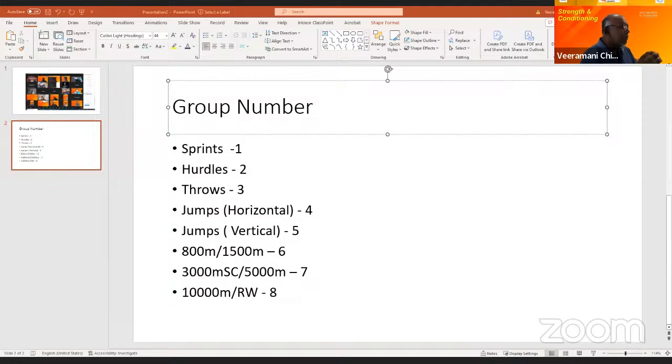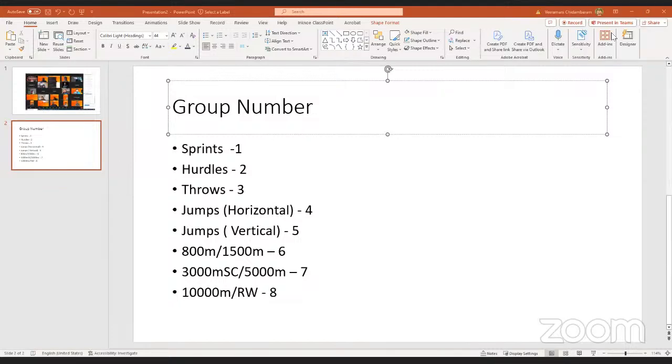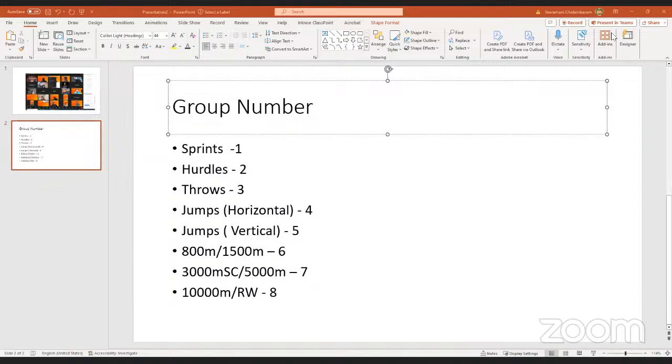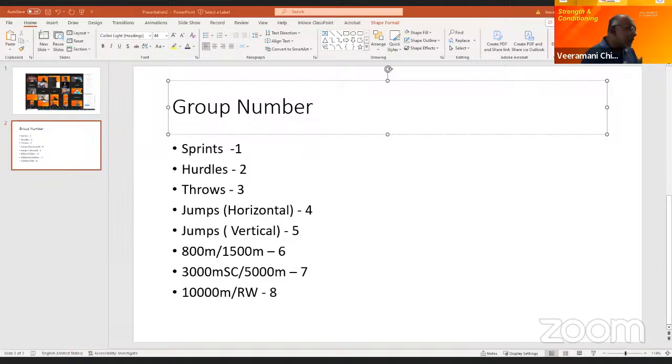You can just name if you're using acceleration. Yeah. What will be the exercise that you'll be using for developing that part, that acceleration for that phase? Which event group are you in? Sorry, 800 meters. So for 800 meters, if you want to develop race specific preparation in speed, you're using acceleration. So what is acceleration? What other activities will you be using?